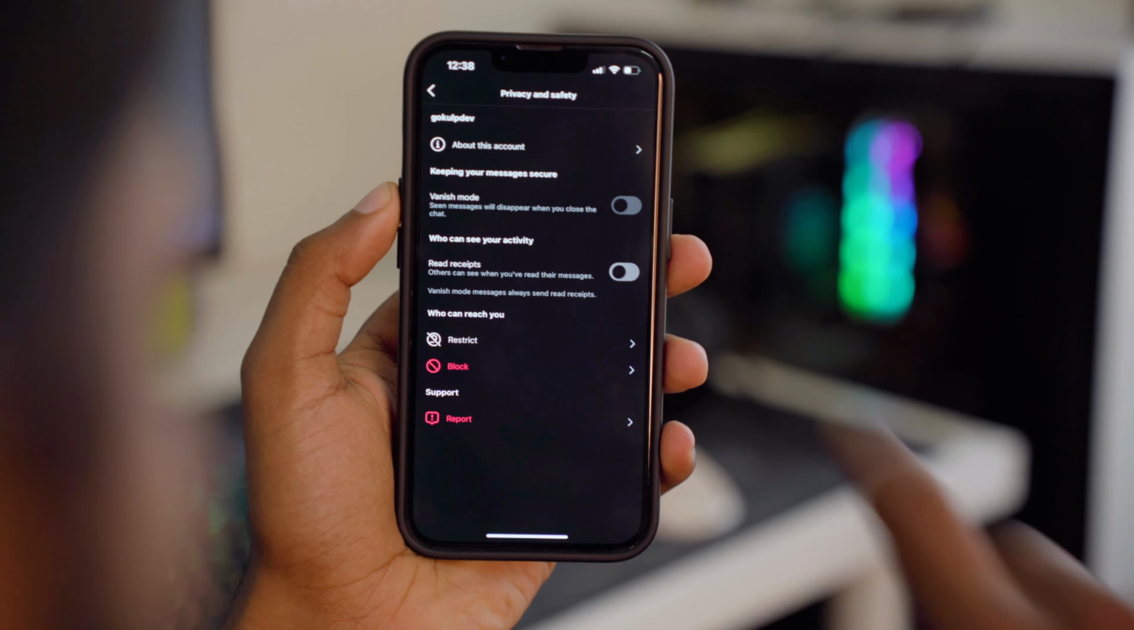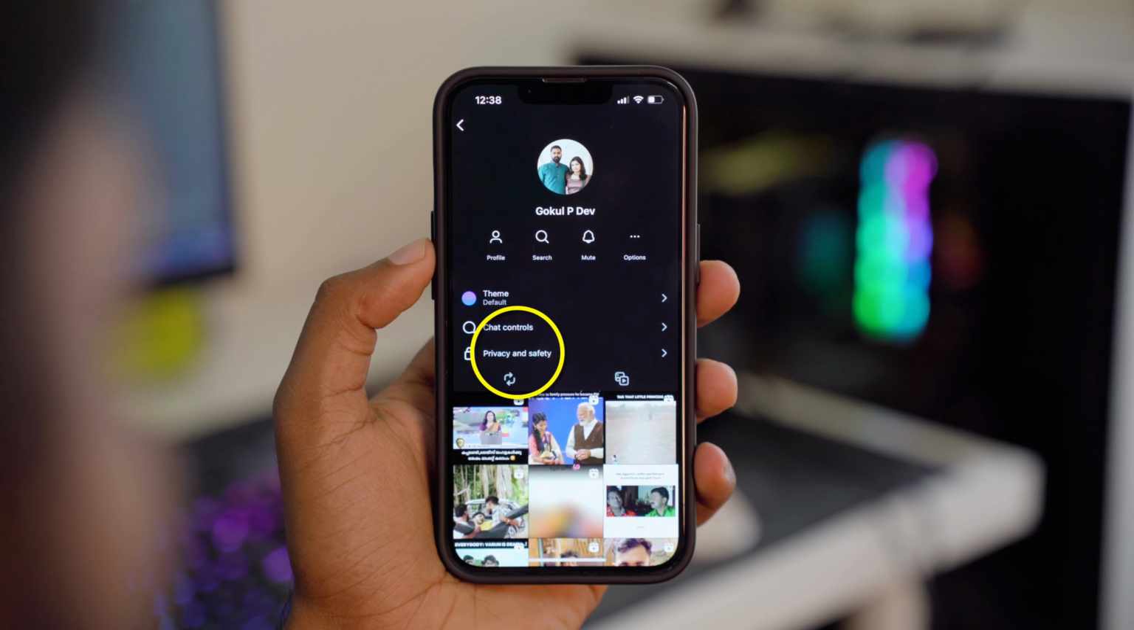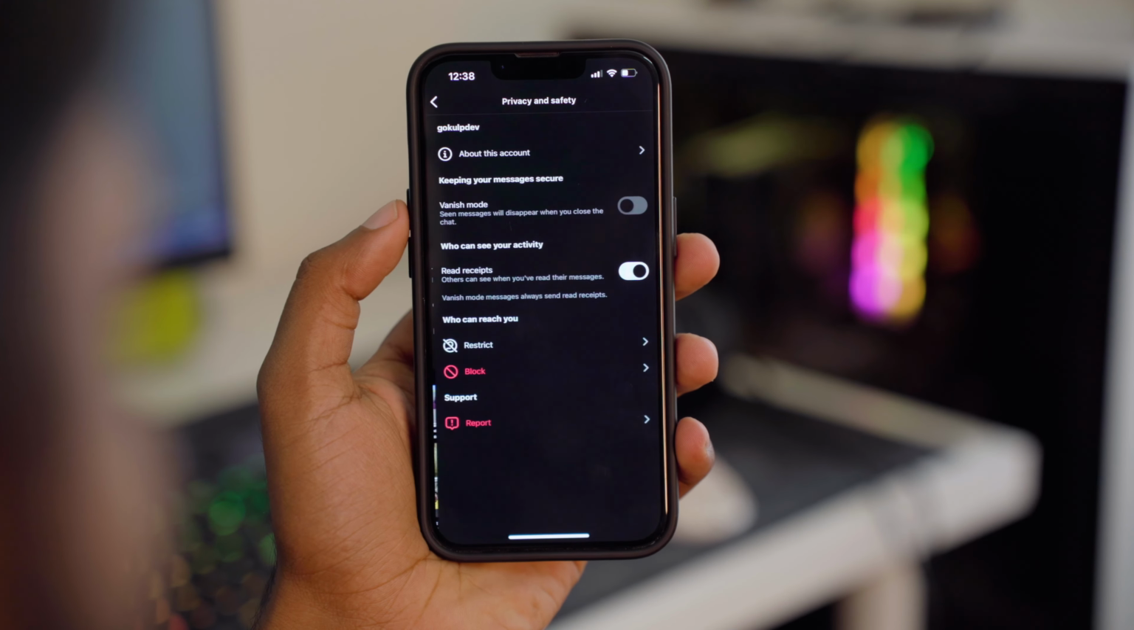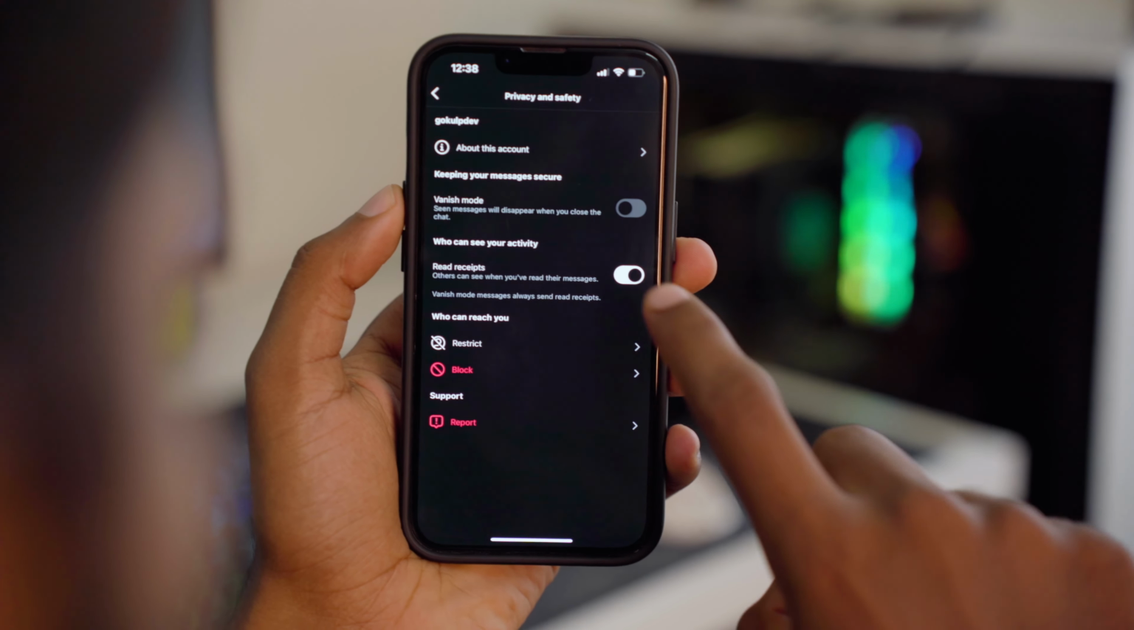Let's see. Every one of us knows how to turn off the read receipt in WhatsApp, right? Which is, if we read someone's message, it will not be shown as read to the other person. Like that, we can also try it in Insta too. For that, open any chat, then click on the privacy and safety option. Now disable the read receipt by tapping on it. And that's it, the work is done.